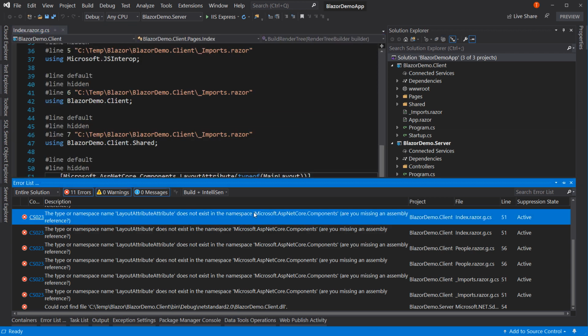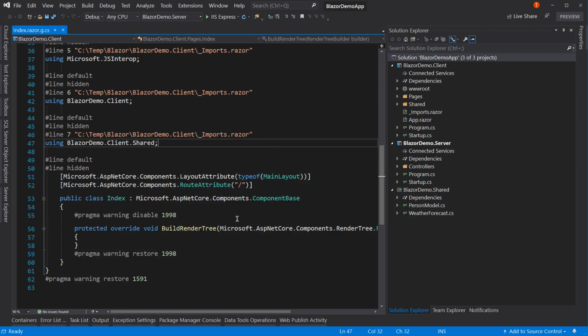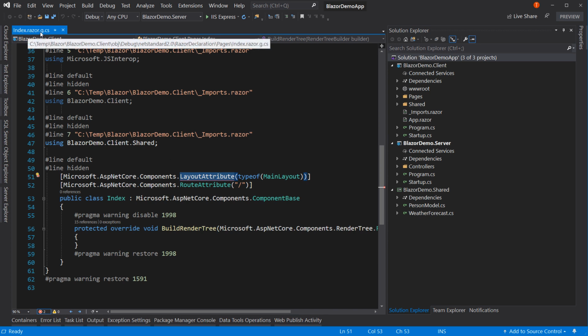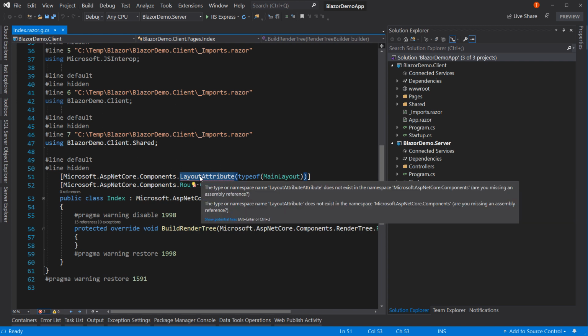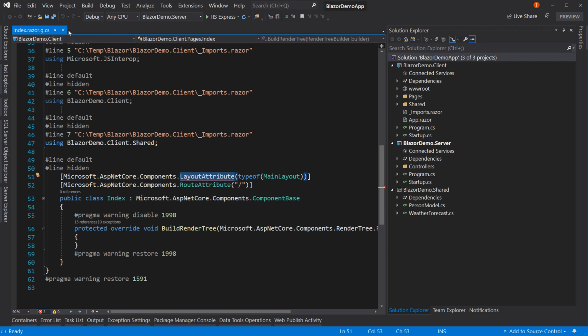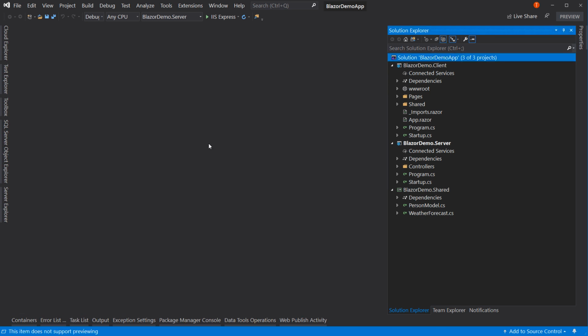So let's double click on one of them, and it takes us to this code in here. And it says this layout attribute is a problem. Well, this code isn't something we created. Notice the name is index.razor.g.cs, and that's part of .NET Standard 2.0. So it's not something that we have control over. So how do we change this? Well, we don't actually. But the problem here is that there's been some changes in how things are named and how things work.